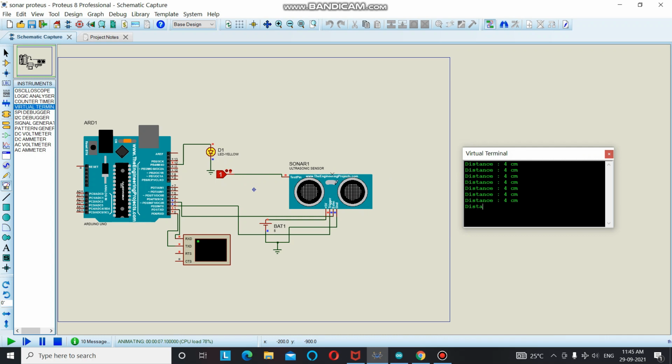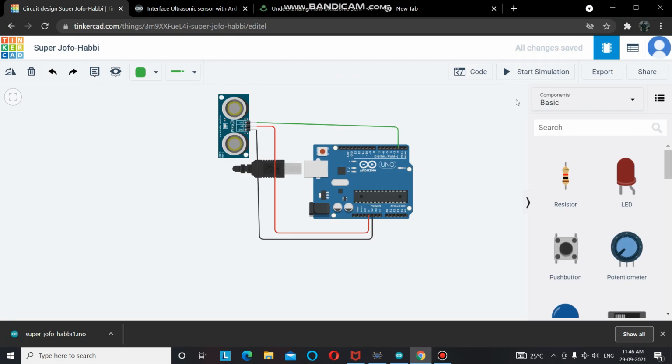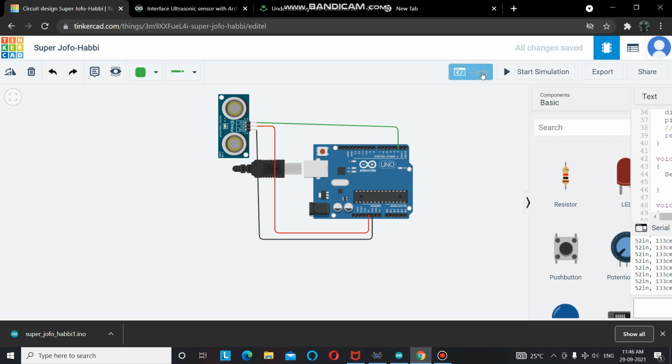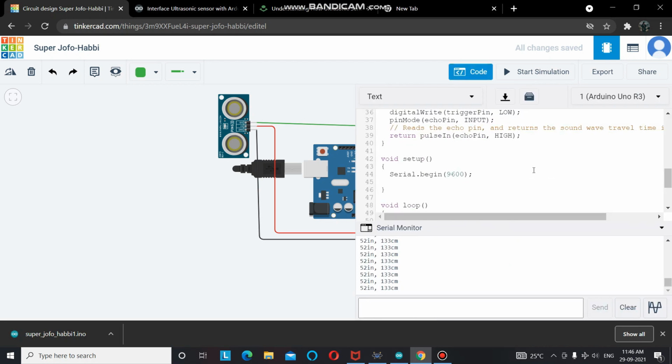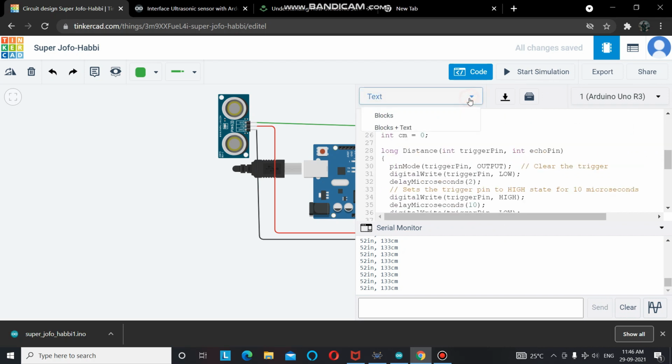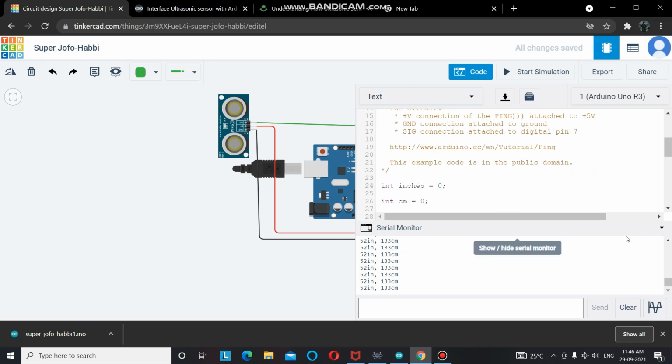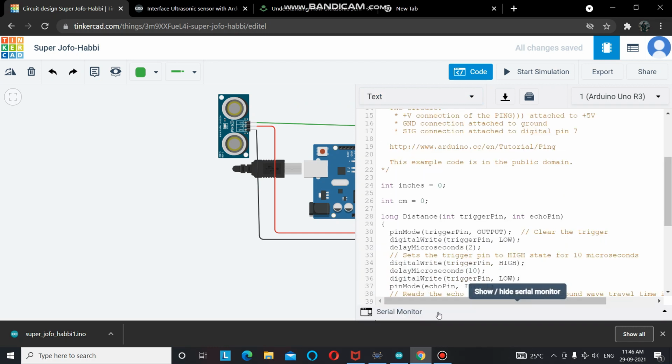So there is another software called Tinkercad, which is an online software, and you can get that software in Google Chrome or any browser that you are using. In the search section you can find different objects, for example Arduino, resistor, push button, motor, potentiometer, etc. In the code section you have to write the code, but when you are using this software for the first time, you have to write the code in the block section. But if you want to write the code in the text section, just click on this drop down menu and select the text mode. At the bottom you will get the serial monitor.